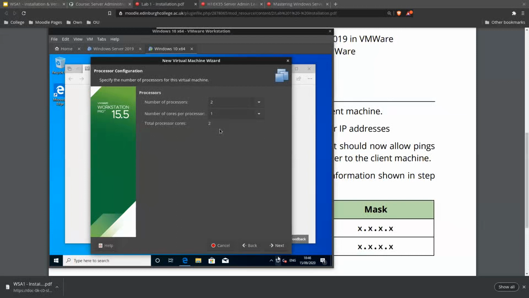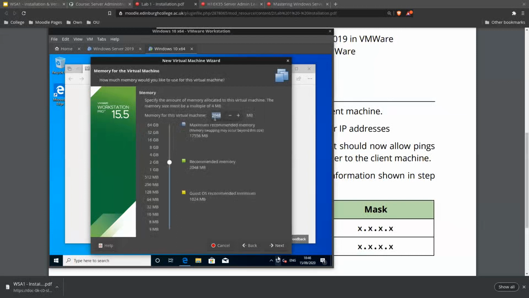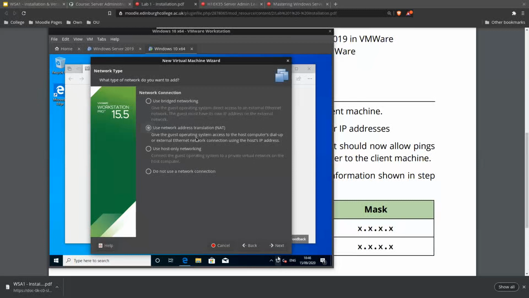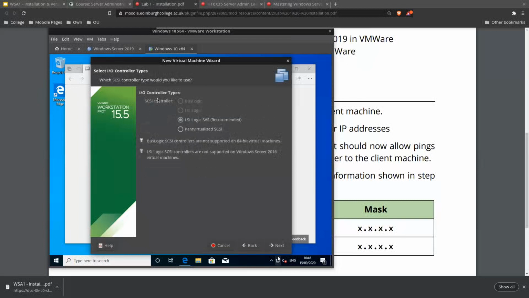The RAM, now, depending on how much RAM you've got, 2 gig is absolutely fine. The lowest I know that it works without being trouble is 1 gig. It can work with that. What I normally do though is put it on 4 gig if you've got the RAM spare, just for the installation. It makes the installation go a lot quicker. Once the installation's finished, we can turn it down. Leave it on NAT. Leave this as default. Leave this as default.